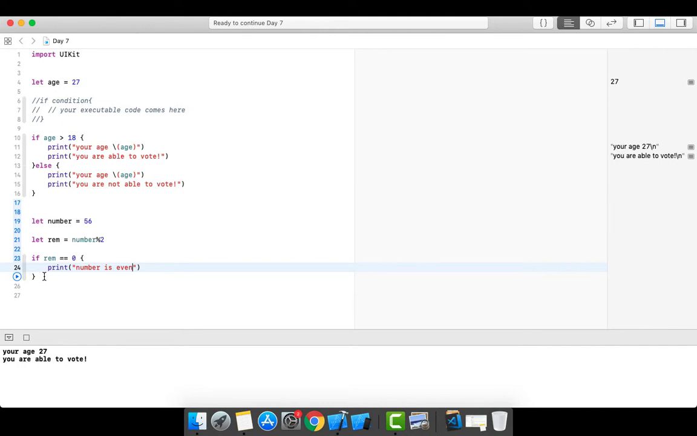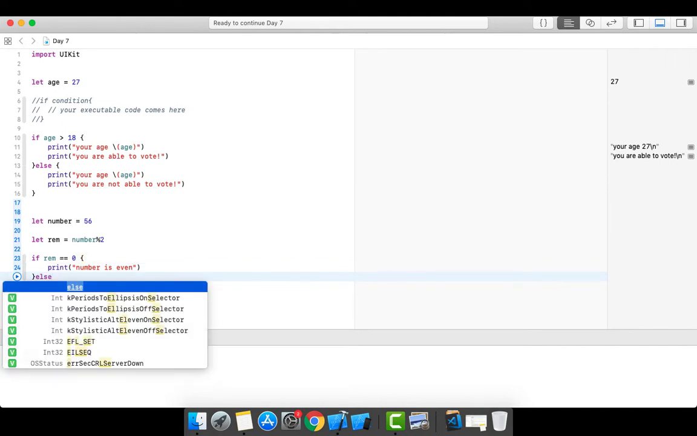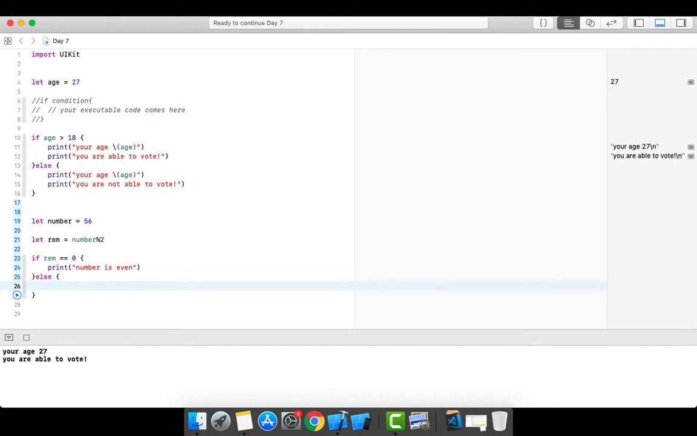Okay, and what is the opposite? If this condition is false, in that case, number is odd. Okay guys, so let's run and check. So guys, as you can see, number is even. Okay, so let's make it 57 and check. So number is odd. Okay, I hope it is clear to all of you.